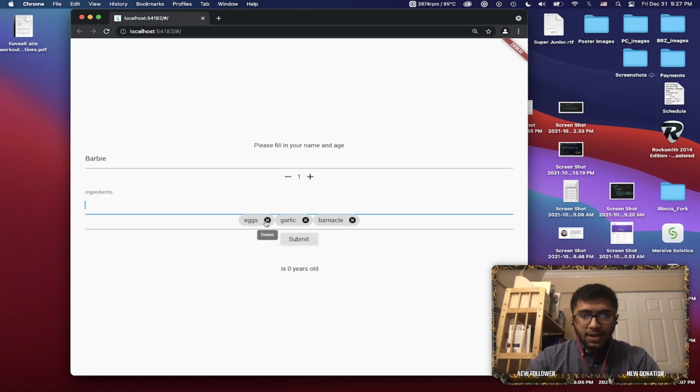as you can see, I've already typed eggs, garlics, barnacle. If we add salt, maybe I can add salt. When I press enter, I get a chip. Now, again, this is all with native libraries, no external libraries. And of course, you can always delete any of these.